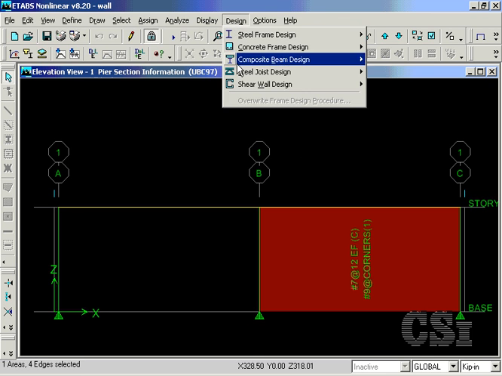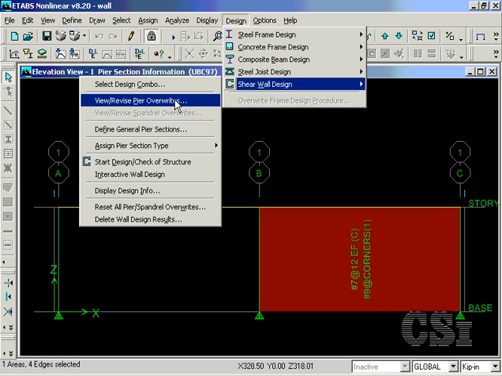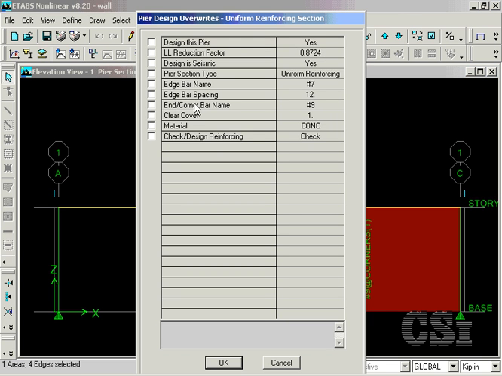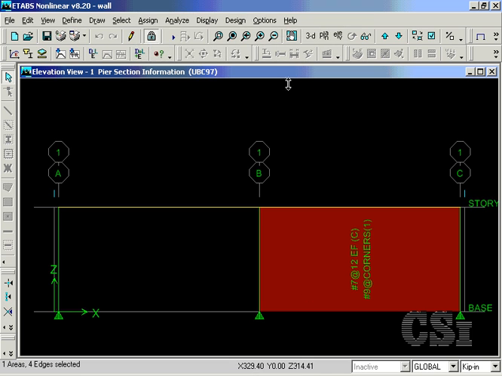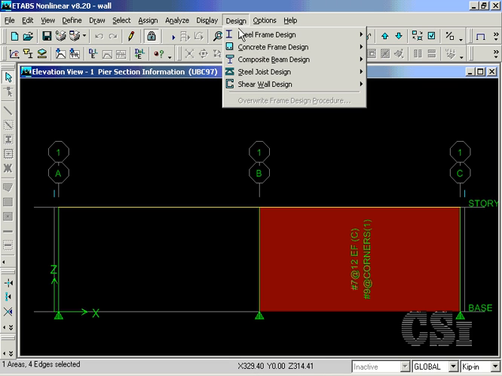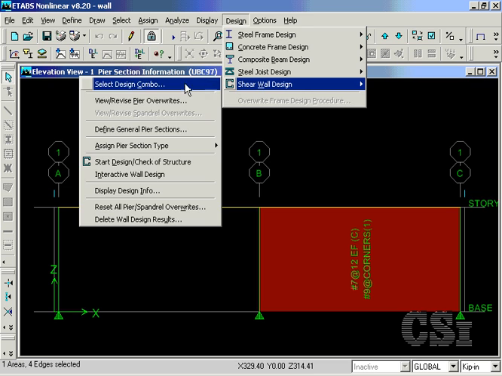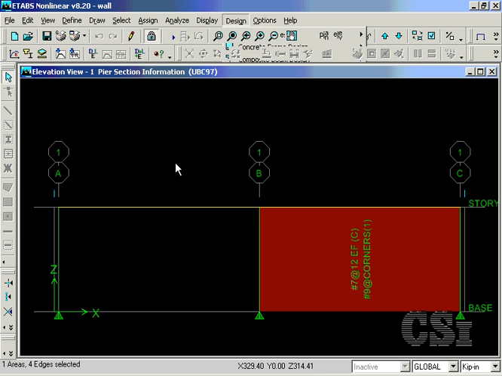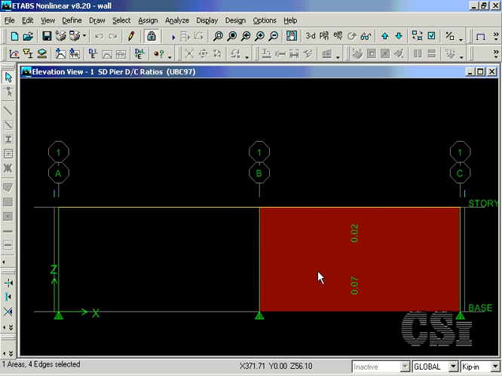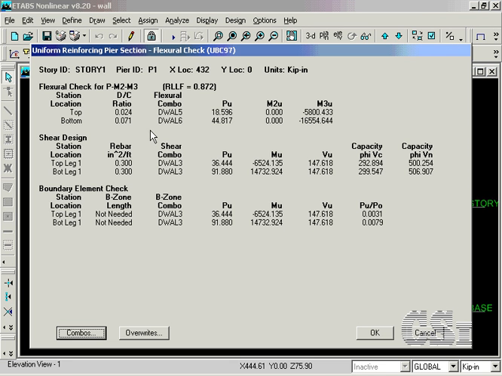If we go back to the View Revise Overwrites command, this time the box displays uniform reinforcing as the type, the reinforcing we selected, and that it is a check. Next, we rerun the Design Check command. This time, when the check is complete, rather than reinforcing, it is the demand capacity ratios that are displayed on the wall. A right click brings up detailed information on the check.